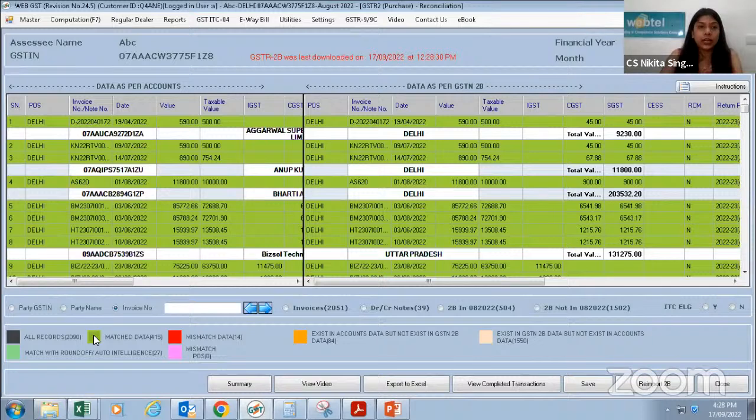First is matched data. Matched data means that the data which I have inserted in my accounts and the data coming from GSTN are exactly the same. Like all the things are matching, the taxable amount, value, all these things are matching.